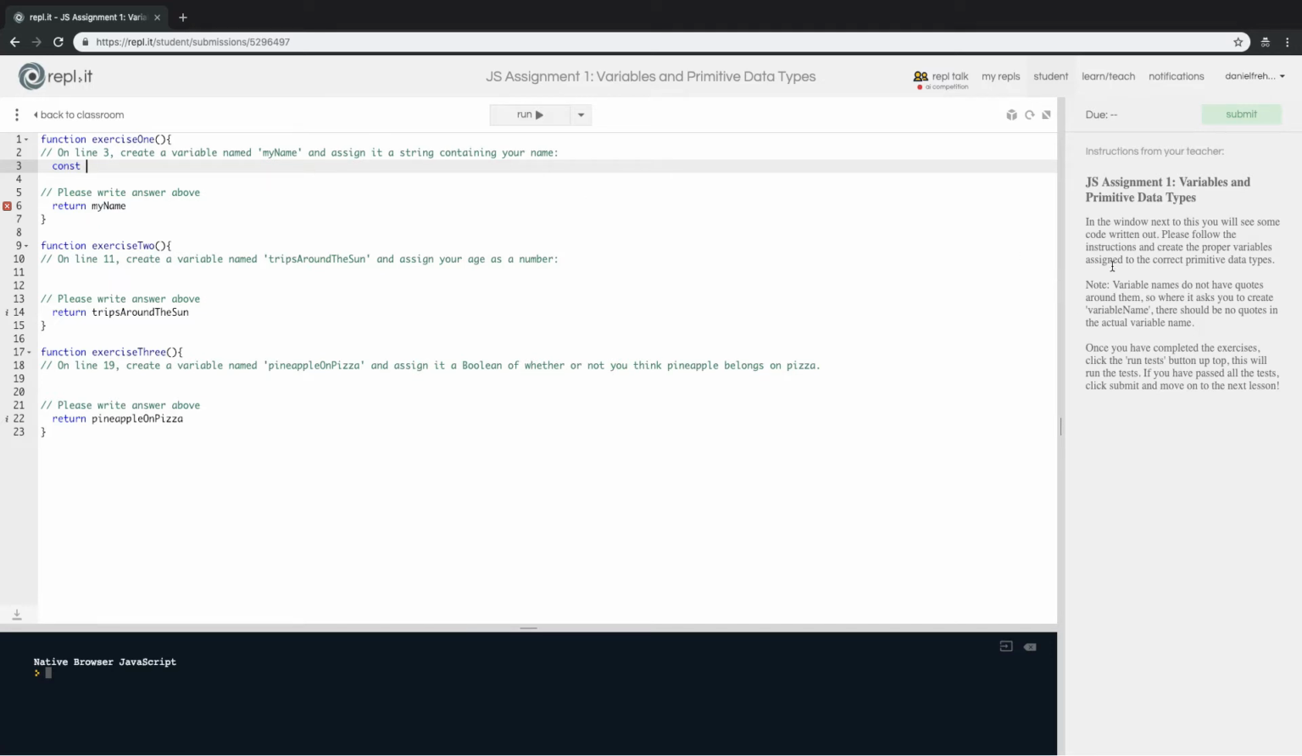So notice the note, variable names do not have quotes around them, where it asks you to create variable name, there should be no quotes. So you'll see that we've quoted that. Do not do this. That's not a variable. Think back to what that is. If you said string, you're correct. So variable names do not have quotes around them. So const my name, I'm going to assign it to a string containing my name. So let's come in here, Dan Frainer, and make sure that I cap that off.